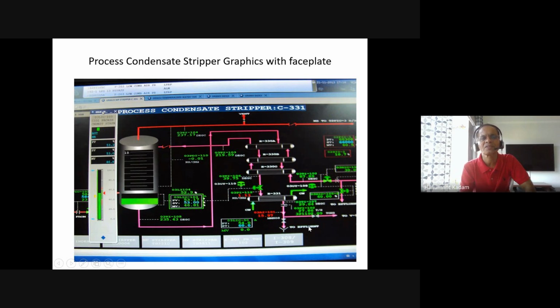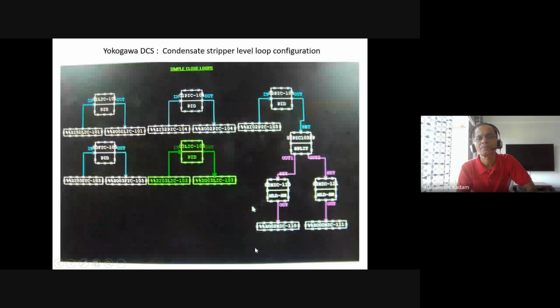Like this, you can see graphics with the face plates. This is a face plate, and this screen shows the actual loop configuration, which is not required for operating staff, but this is for the instrumentation engineer. So a simple closed loop is indicated here.